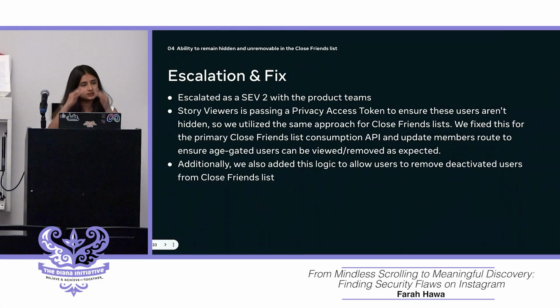This one was escalated as a SEV 2 with our product teams. The root cause of this problem was that because of the age gating, you did not have permission to see the user. However, in some special flows, you should be able to see the user. For example, when they are in your close friends list. And that's the issue. The fix for this was to add a thing called privacy access token, which temporarily gives you additional permissions. So in this specific flow, you have the permission to bypass the age gating, and you can see limited information about a user that you usually won't be able to see.